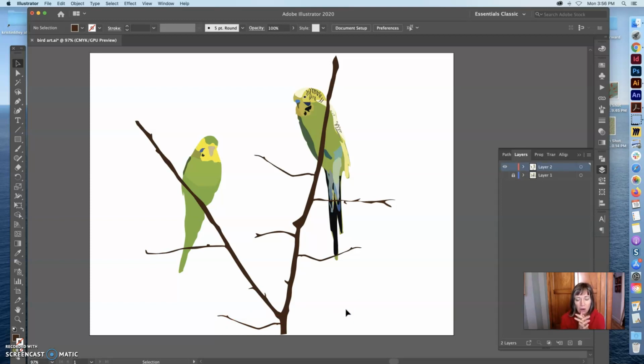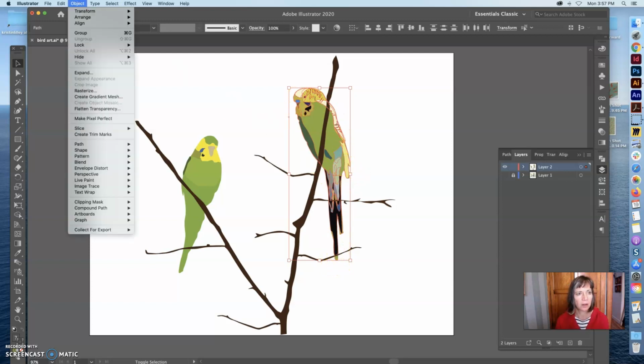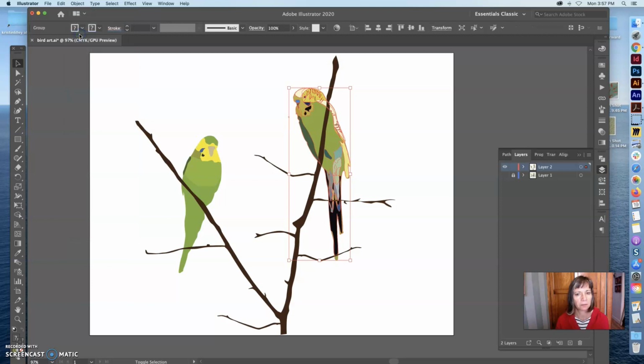Okay, so the first thing I'm going to do is to group this bird here. So I'm going to drag over it with the selection tool, and then, while I have my finger on the shift key, I'm going to select the objects that I don't want grouped. So now I just have this bird grouped, and I go up to Object, Group. I'm going to do it again with this bird.